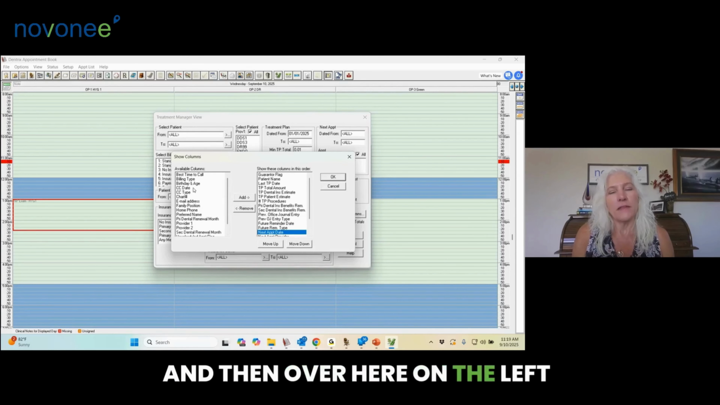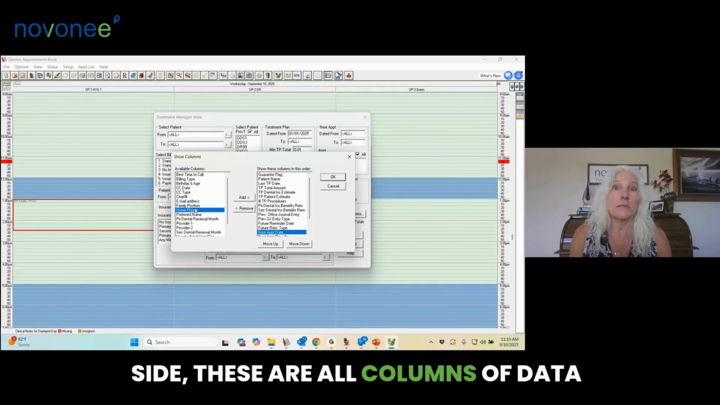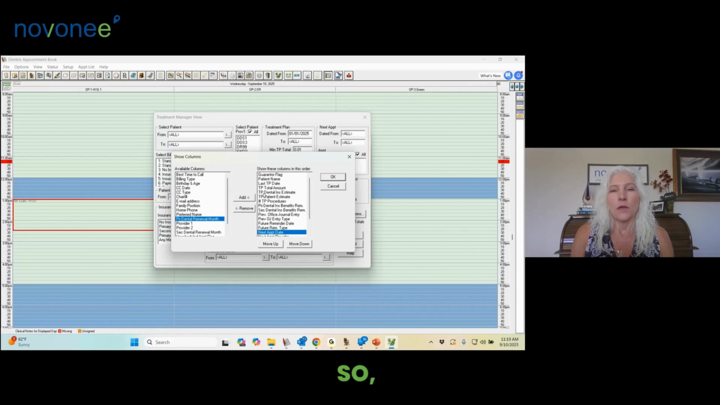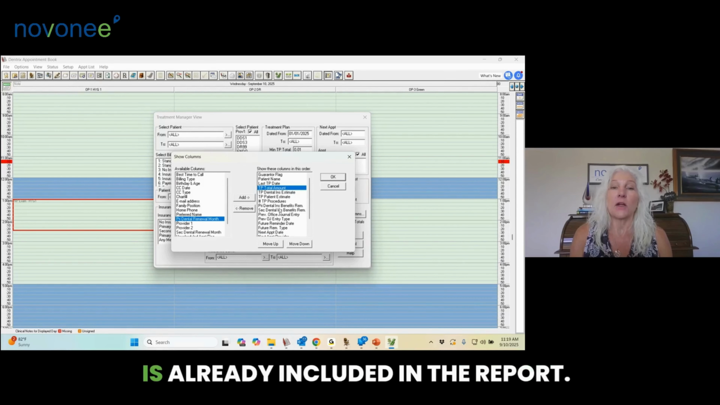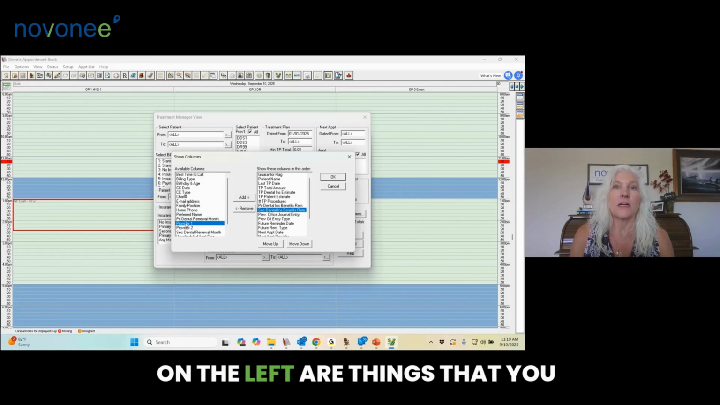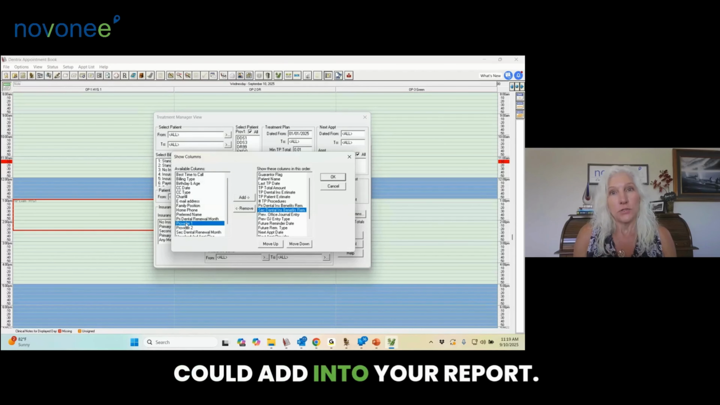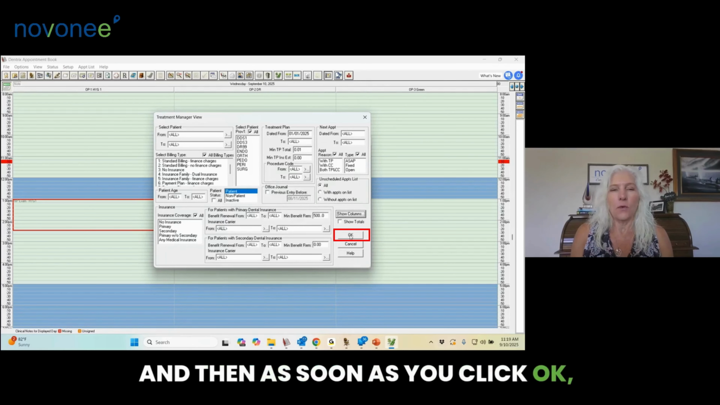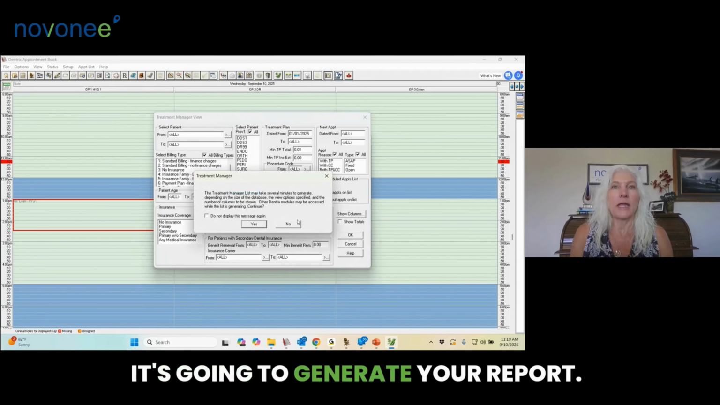And then over here on the left side, these are all columns of data that you could add to the report. So everything here on the right side is already included in the report, but these columns of data over here on the left are things that you could add into your report. So you can decide that. And then as soon as you click OK, it's going to generate your report.